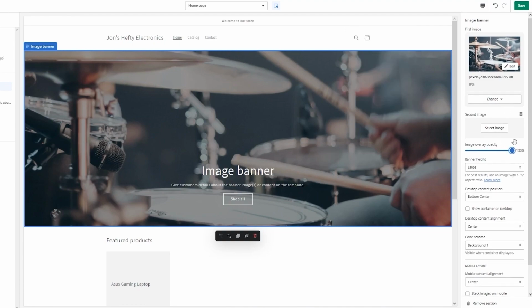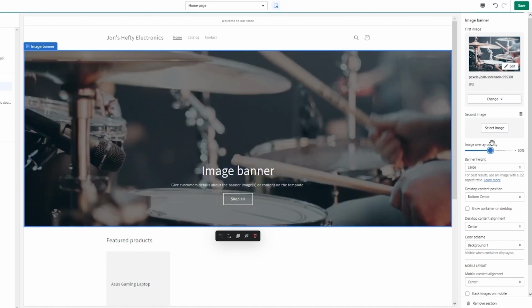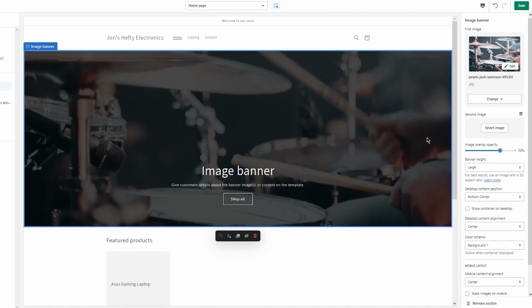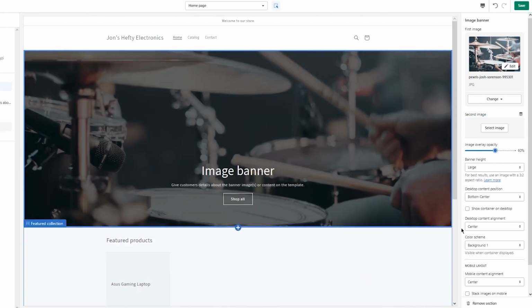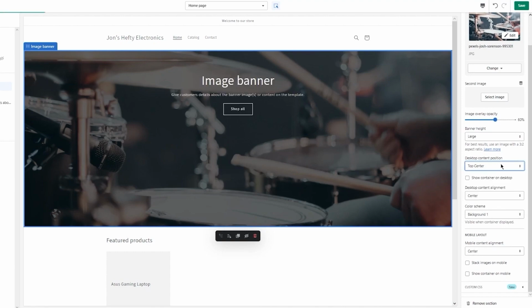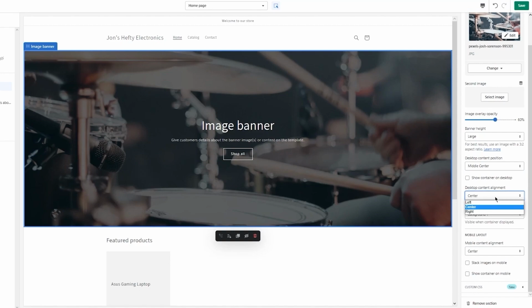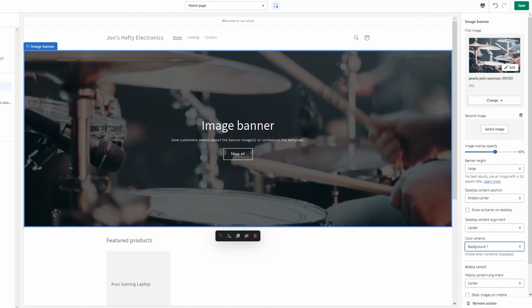You can also change the image overlay opacity. Look at that. Basically, image overlay is this shade that comes over it. I prefer to keep it at 60 or 50. That will just look much better. You can also choose the alignment of the text. So it could be top center, middle left. In my opinion, just keep it middle center. Much better. Looks that way. And then you have your desktop content alignment. You have your color scheme with your backgrounds and everything. And yeah, that's how you mess around with your images.